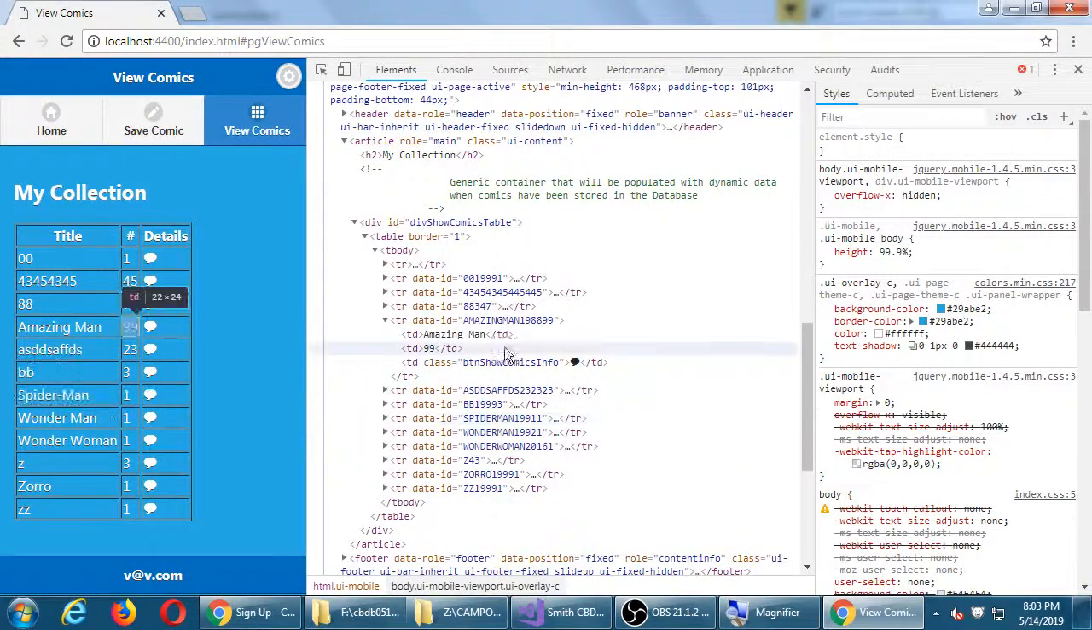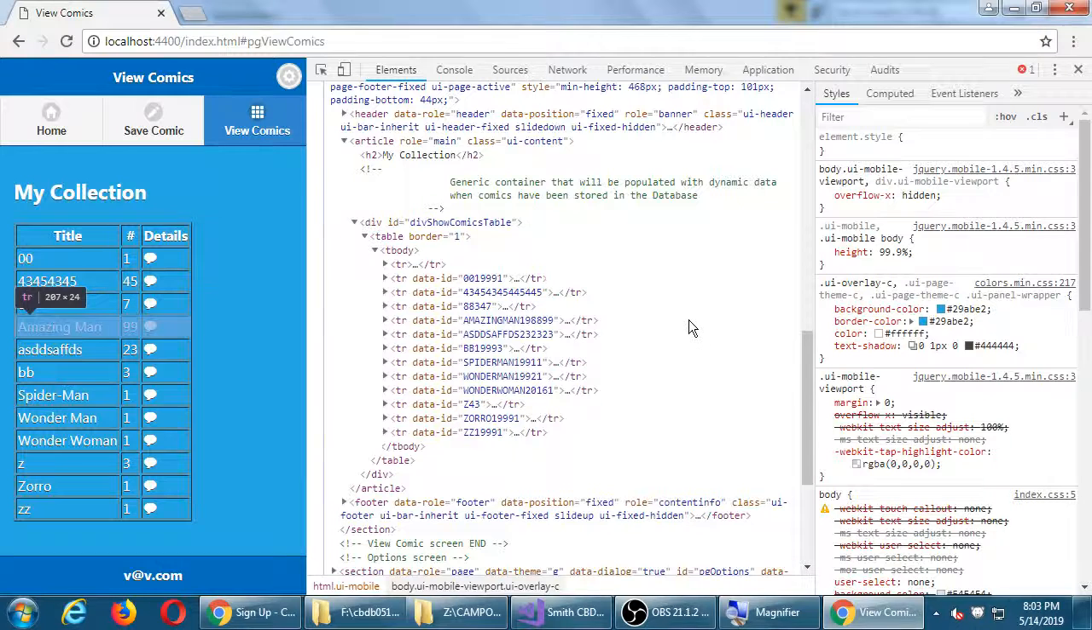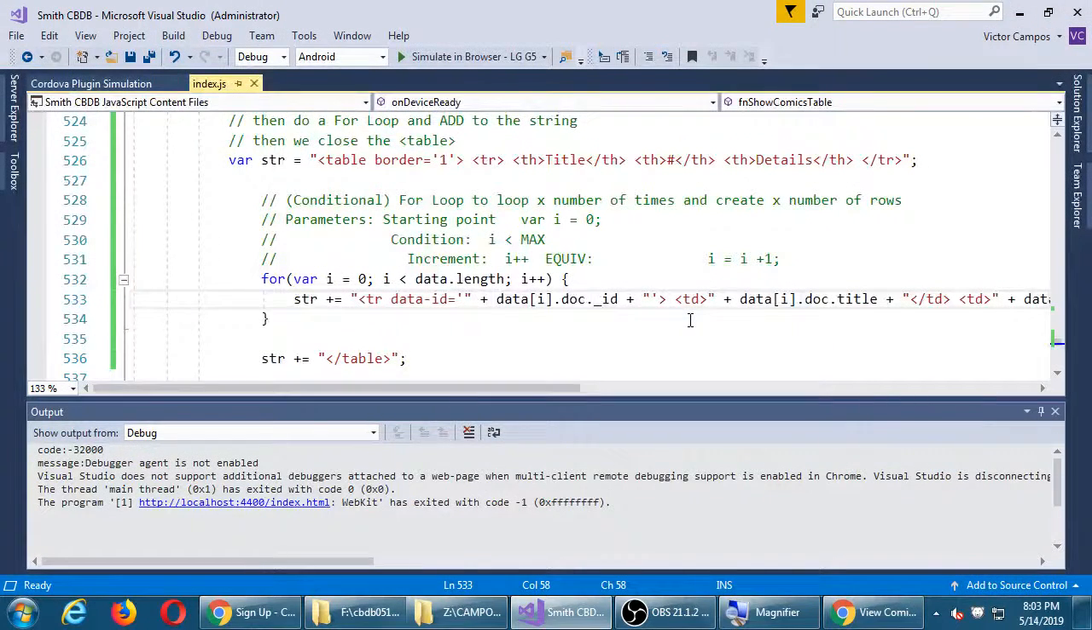Okay, so if you see it up there, and we've got all of these, this is very good. That's all dynamically written. Originally, it wasn't there. There was no unique identifier before, but now we're attaching a data dash ID attribute, and then we're filling it with the _ID of the document.